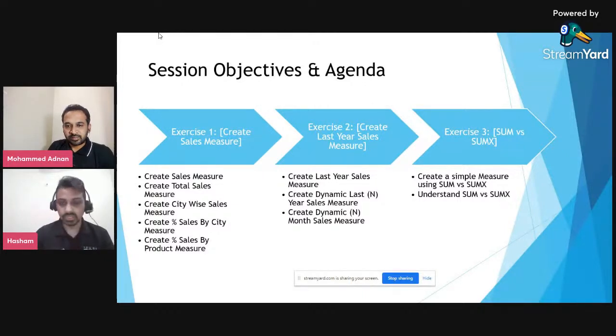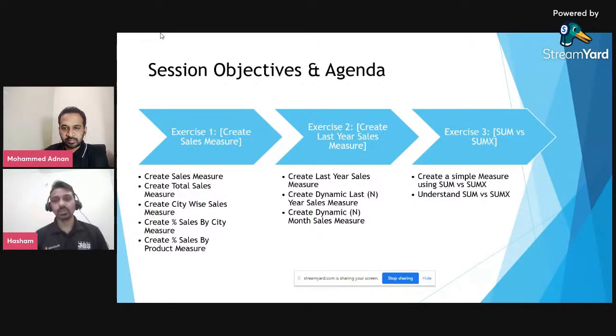Similarly, in exercise number 2, we want to create a last year sales measure. Then we will create a dynamic last n years sales measure, and similarly a dynamic last n months measure, going back or forward any number of months. Exercise number 3 is going to talk about the basic difference between SUM versus SUMX, and it's the most complex thing. Still people do not master it, so we'll try to give you some examples and some hands-on exercise on that.